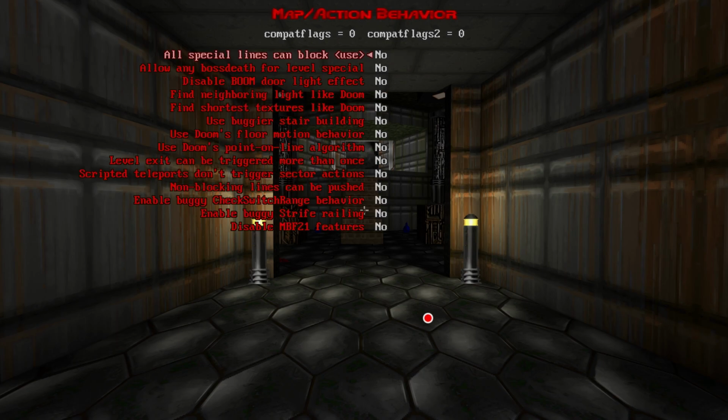Map action behavior. All special lines can block use. Allow any boss death for level special. Disable boom door light effect. I don't know what that is. Find neighboring light.